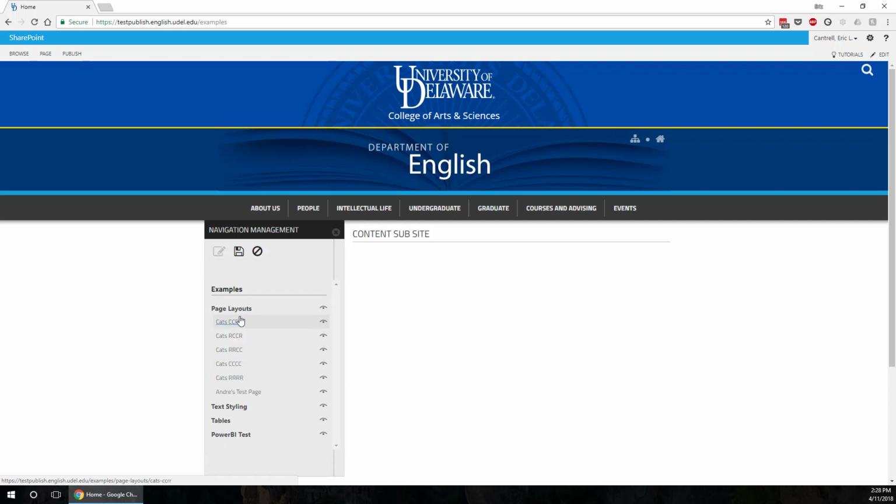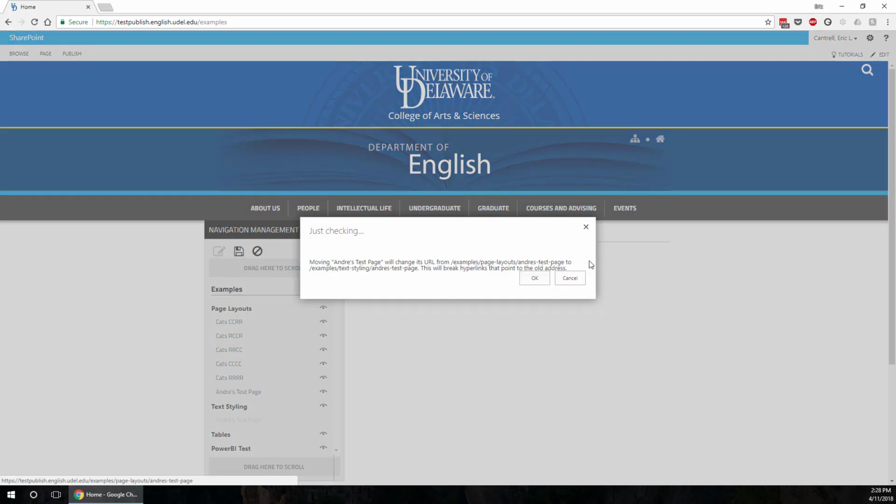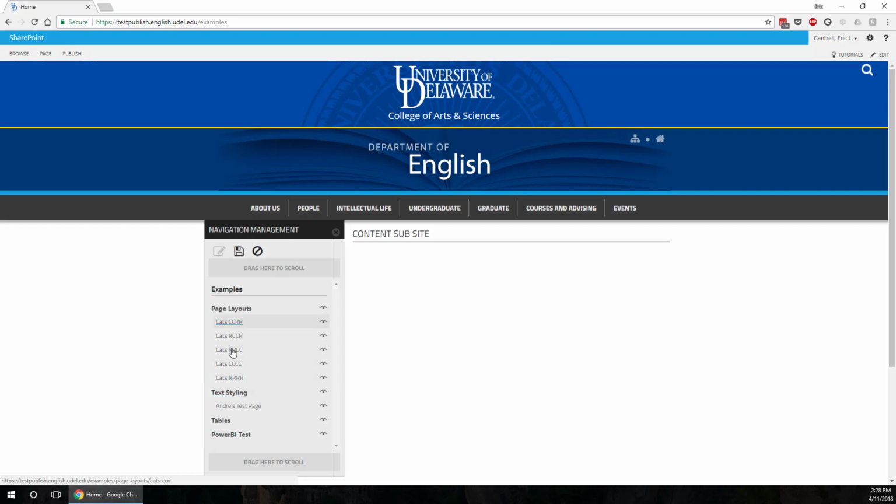And as long as you're not changing the level that they're at, everything is groovy. But if you try to say, like, take this page and put it inside of text styling instead, it's going to tell you, hey, you're about to change the URL. So examples, page layouts, Andre test page, to examples, text styling, Andre's test page. And if we say OK to that, it's moved it out of this and into here, and that's going to change its URL at the top. So it's just warning you that, hey, you're about to change a page's URL, and you're good to go. If you don't want to do that, you just hit cancel.